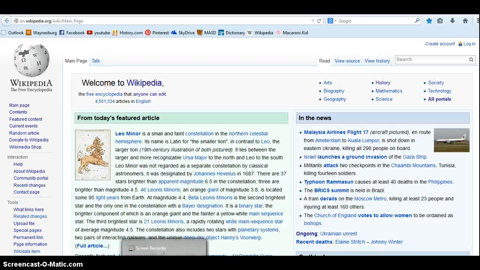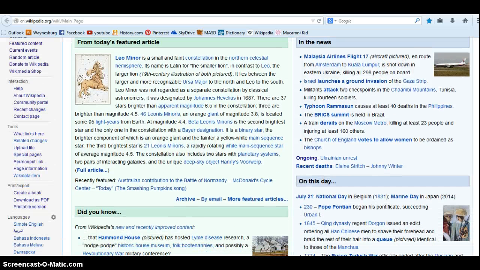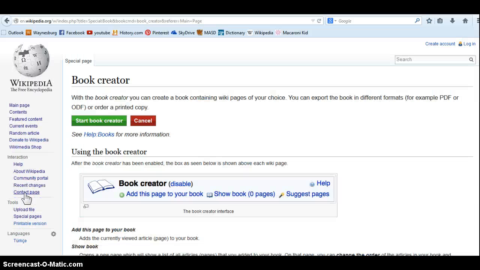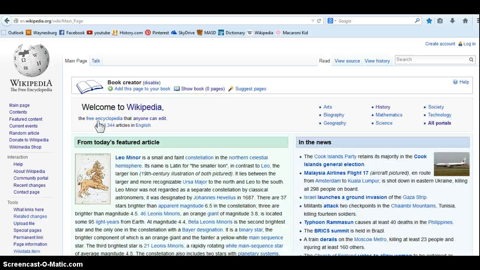The other really cool feature that Wikipedia has, which I did not know that they had, is this feature down here to create a book. And basically what it is, enables you to create a book containing the wiki pages of your choice. So you would start your book creator, and then you would go in and you would pick the different pages that you would want to include in your book.